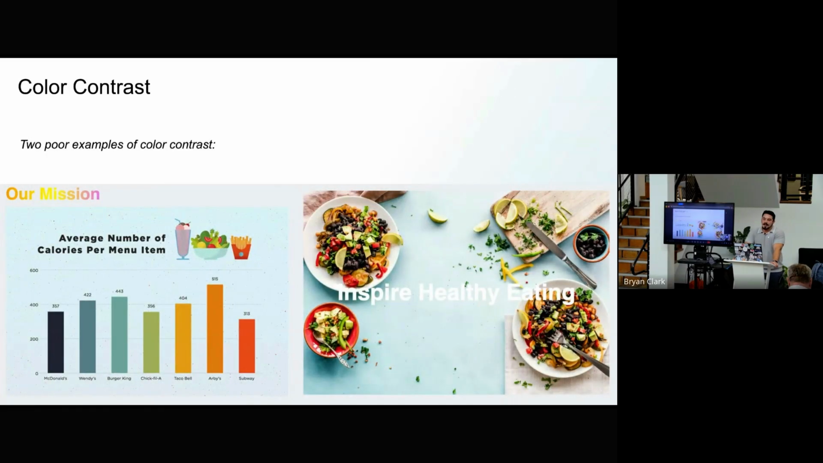Next, let's talk about color contrast. There are two poor examples of color contrast on the page. Left has our mission, which is a gradient of color, and the mission, the MI, is pretty difficult to read against a very bright background. And on the right-hand side, it says inspire healthy eating, but healthy is very difficult to see because it's white text on a light blue background.